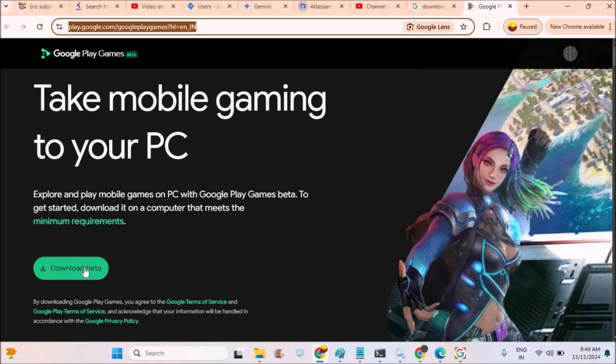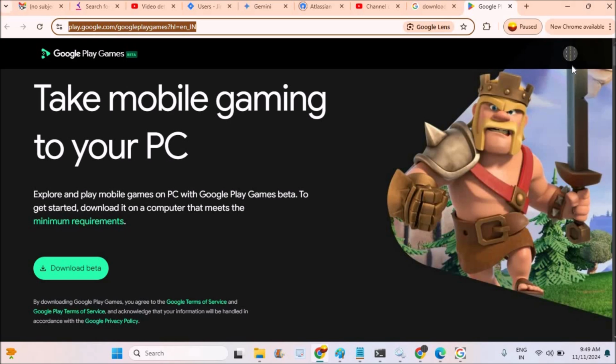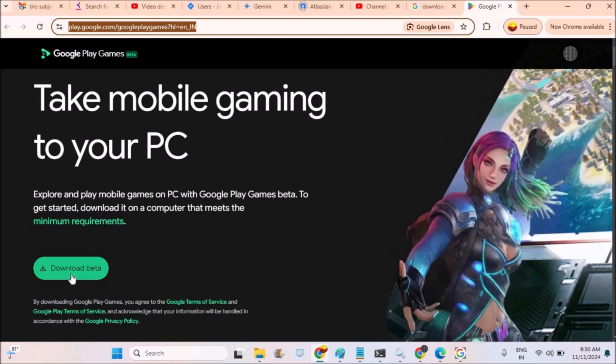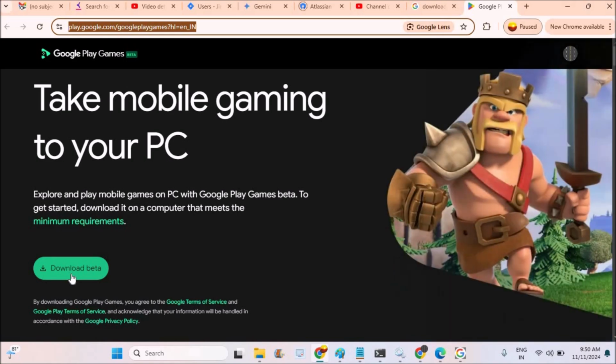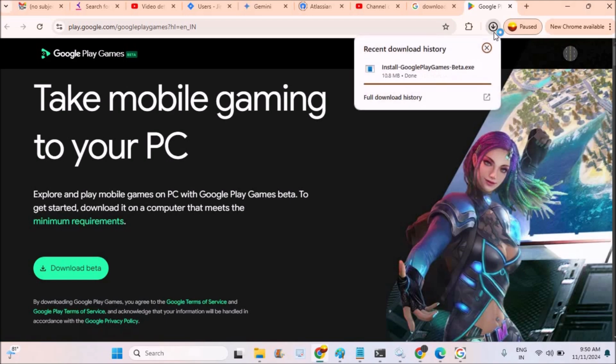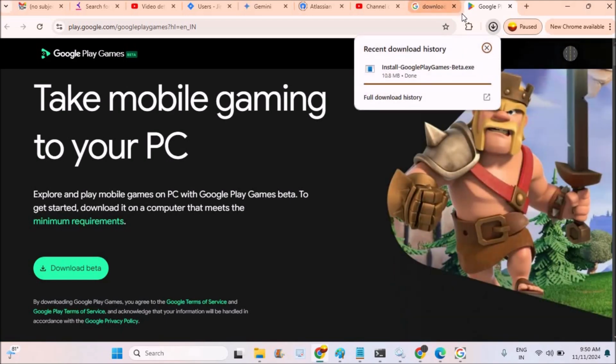So right away here you will find this download beta link. Remember, I already logged in to my Gmail account. See here, my Gmail is already here at the left. That's the reason it is automatically signed in. So I got the option called download beta. Click on this. See, as soon as I click on this, the download has started. It is like 10.8 MB.